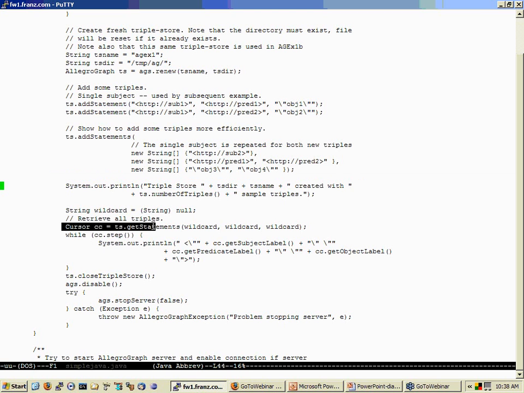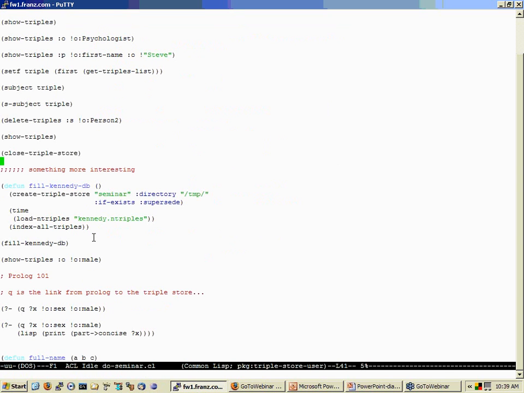And this is the get statement that I showed you earlier. You specify a wildcard, it's a null. So basically, this returns all the tuples in the tuple store and then prints them out. And then you close the tuple store. So if you want to do this in Java, we have a whole series of little example programs, and mostly what I show you today in the Lisp code is also done as a little Java example. So don't feel left out.